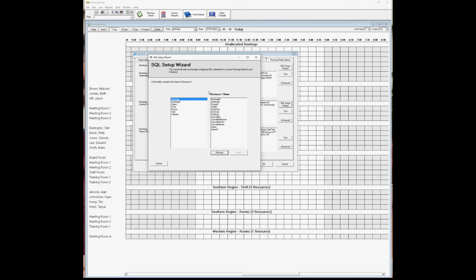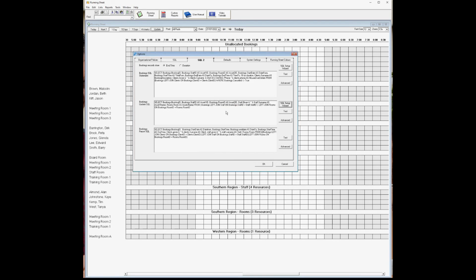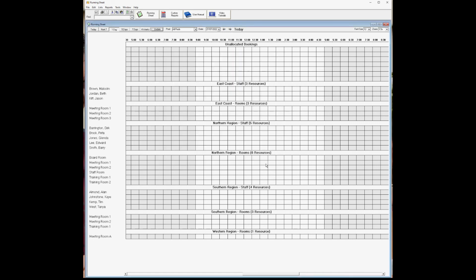and which field contains the resource 1 name. For that, we have to go into the staff table, and we'll give it the same name that we gave it in the resource 1 description, and the room will be the room name, and then we'll finish. It'll put that in, we click test, and yes, it's good to go. So we can now click OK, and we can see that we can navigate around, and we can in fact view all of the bookings on the running sheet, and we can move them around, which means we can edit them too. So what can go wrong?